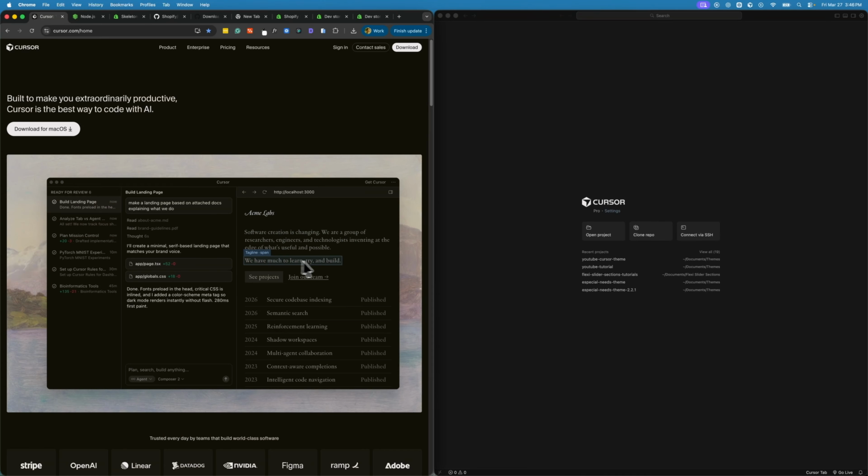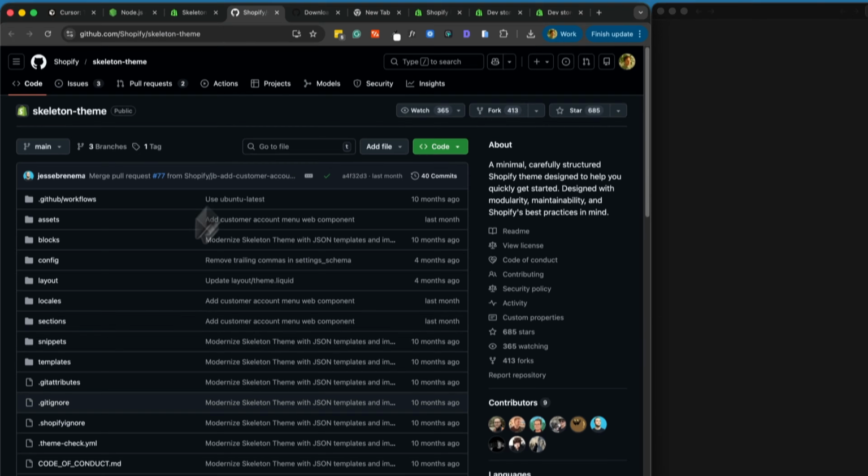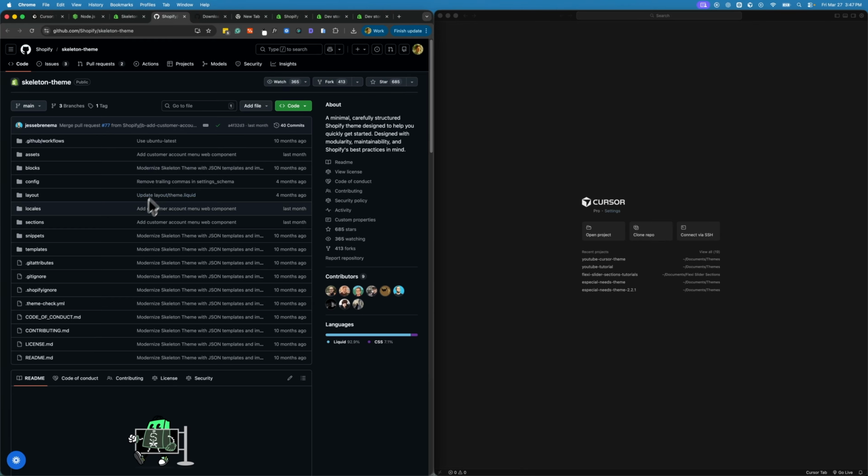Alrighty, so the first thing that you want to do is download Cursor and open it up on your computer. And then what you want to do is go over to the Shopify skeleton theme, which will be a very bare bones theme that we'll use to build on for this series. You can find the link for this and other things you need to download in my YouTube video description.